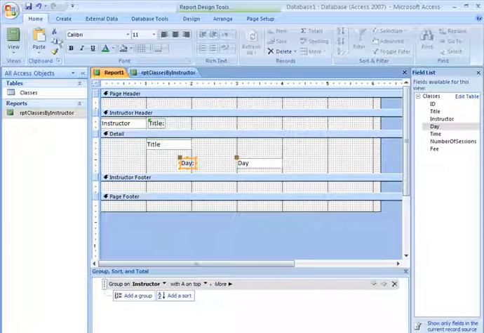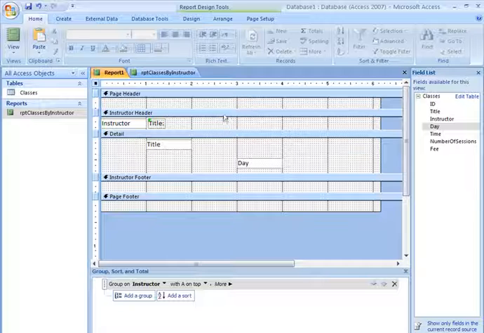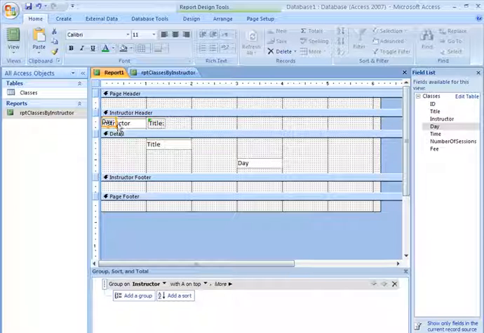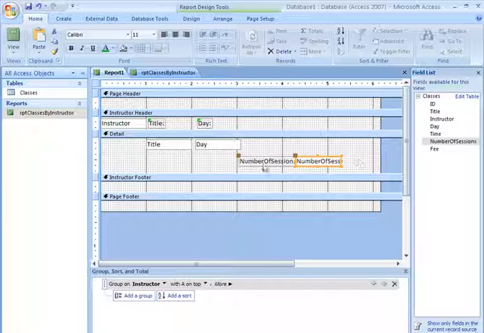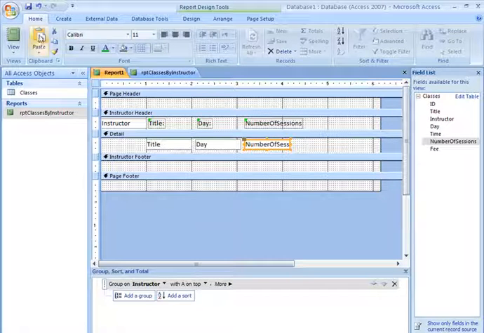I'll just do one more so you get the idea here, and then we'll move on to the group footer calculation. Oh, you know what? I need the number of sessions because that's what we're calculating here. So I'm maybe not even going in order, but you get the idea. Okay, I'll run this real quick.